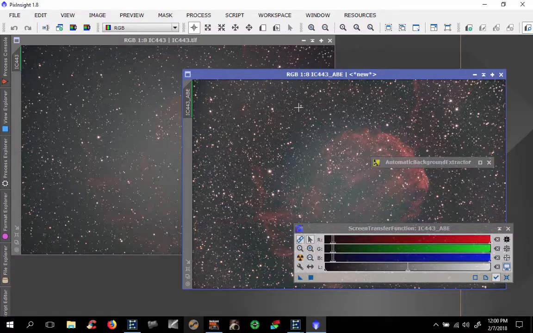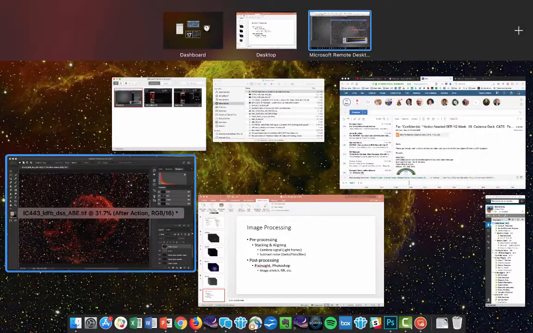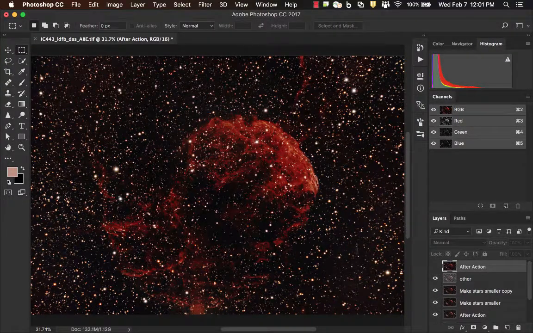And then I'll end with, after I use PixInsight, I still use Photoshop to do some final touch-up, and I'll bring that up. And this is Photoshop. This is that same image, kind of at the final stage, and this is that Jellyfish Nebula. So that does it.